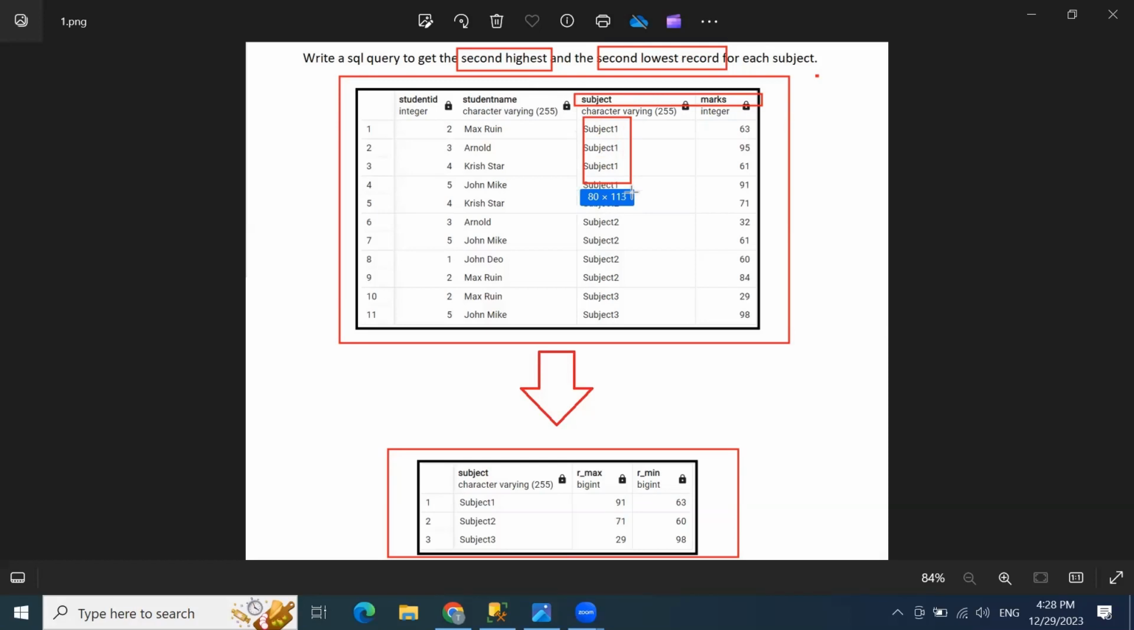If we take a look at the subject here, you could see that subject 1 is the first subject, and there is subject 2 and subject 3. Our task is to find the marks for each subject, but based on the criteria that the mark should be the second lowest and the second highest one. If we take a look at the marks here, the maximum mark for subject 1 is 95, right? But we need to find 91, because this one is considered the second highest mark for this subject. And the lowest one will be what?